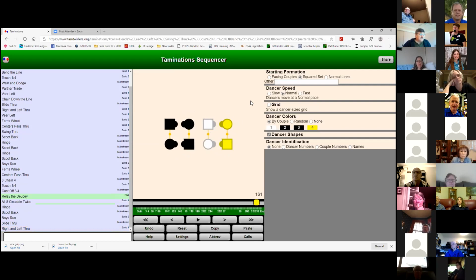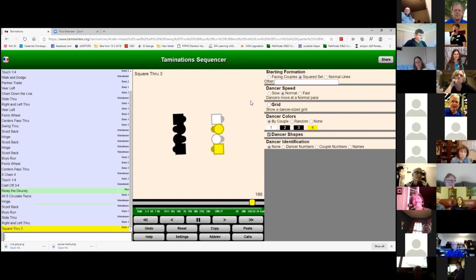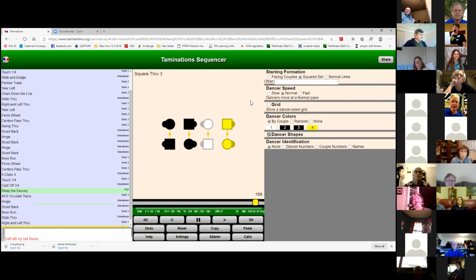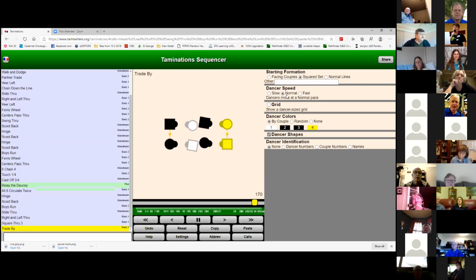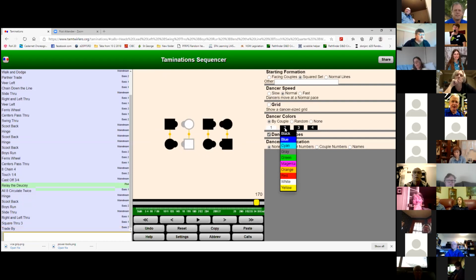Now I want them to dance with somebody else. The next step is a chicken plucker. So if we do a square through 3, trade button. Okay, what I want to do now is take a new snapshot. Let's make them red just for the sake of it.